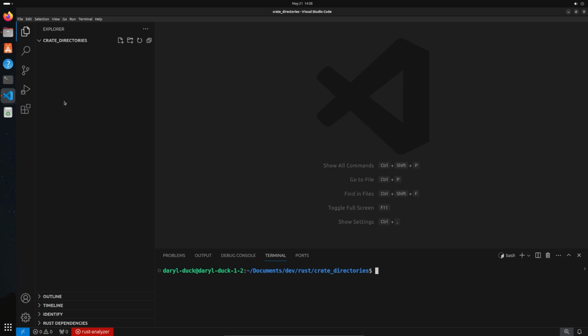And I'll get to that in the next video. So what I'm going to do is create a folder under this crate directories, and I'm just going to call it app. And then I'm going to create another one, and I'm just going to call it, let's say, alib, to represent the library for our A module.